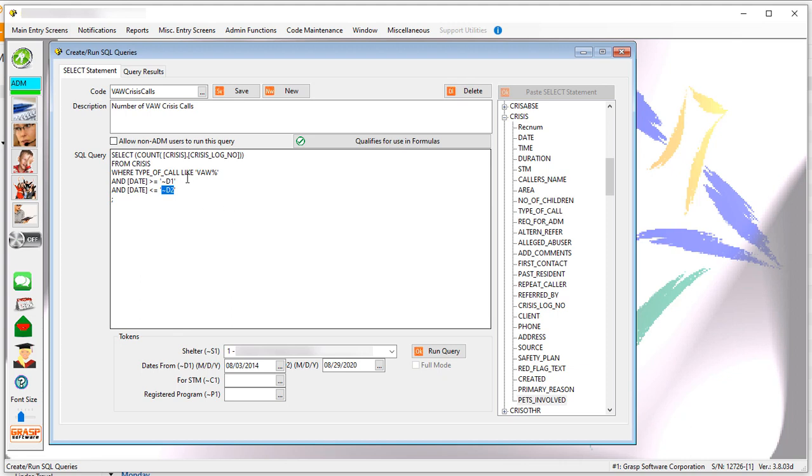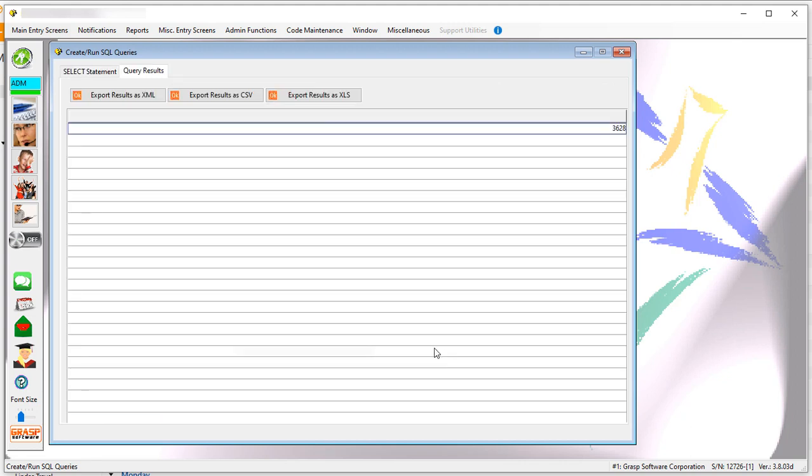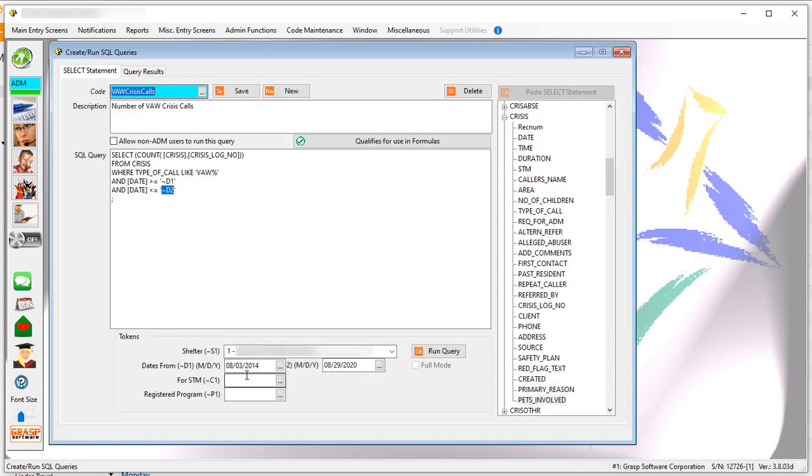The query, you'll notice if I actually run this query, what it does, it doesn't give a list, it just gives a single line result, and it's just over here. So this gave me a count of 3,628 for the date range of August 3rd, 2014 to August 29th, 2020. So when you have an SQL query built like that, you can use it in a formula for your statistics.